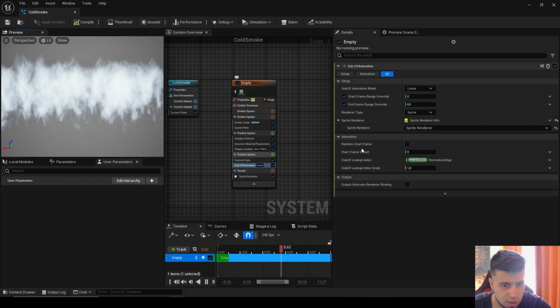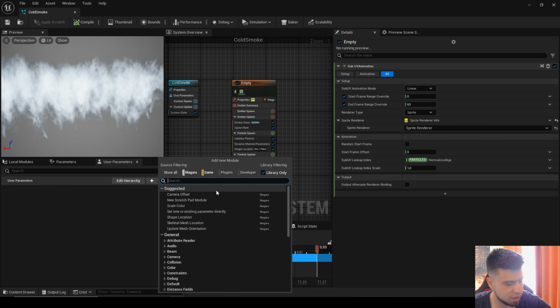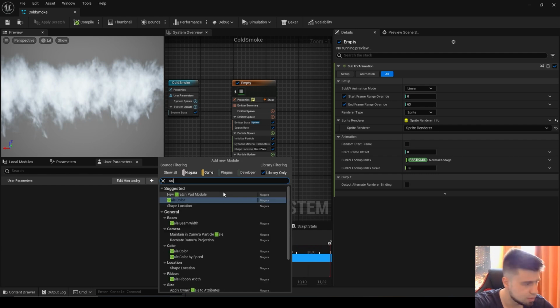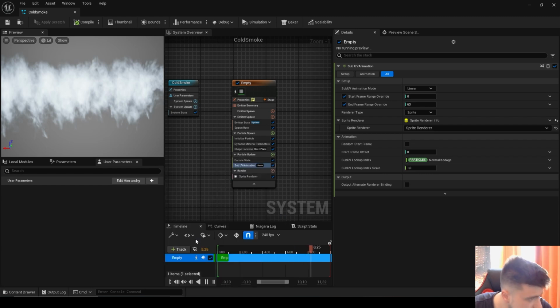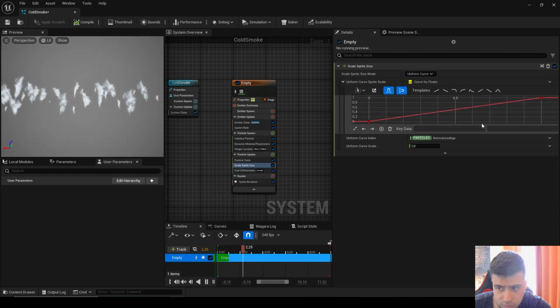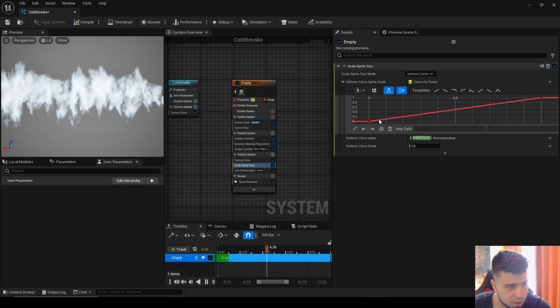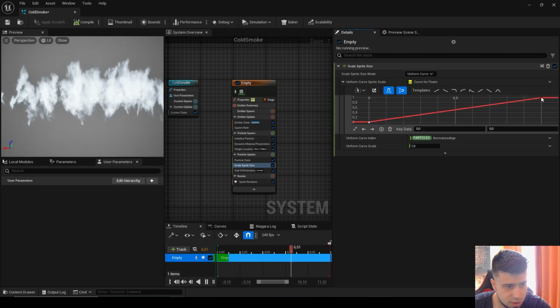So here we have to add a scale sprite size for different variation of our particles. So let's see, sprite size. So scale sprite size, it's here, and I will start here with 0, the end will be 1.